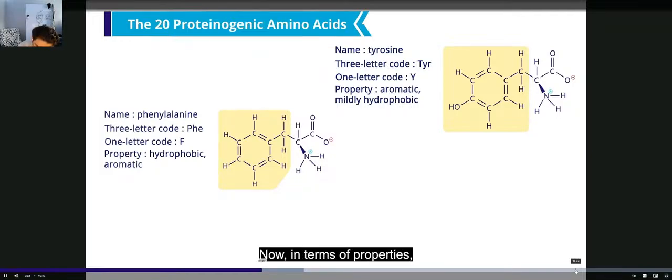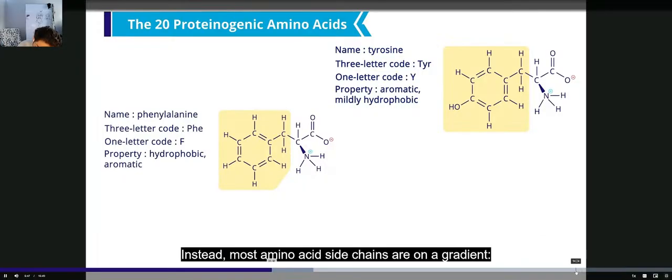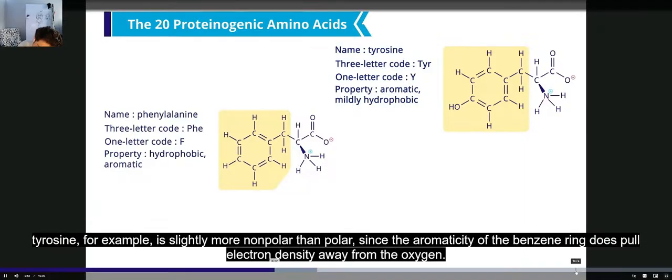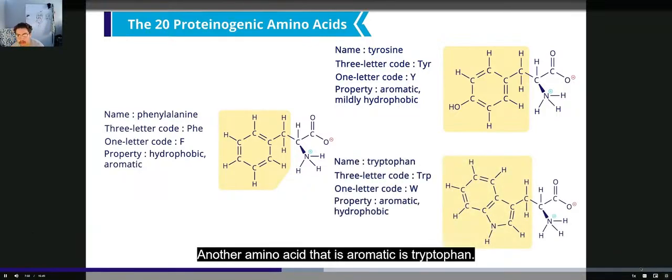Now, in terms of properties, an aromatic ring is nonpolar, whereas an alcohol is pretty polar. You'll notice something about many amino acids. Most of them don't fall neatly into a purely hydrophobic or hydrophilic category. Instead, most amino acid side chains are on a gradient. Tyrosine, for example, is slightly more nonpolar than polar, since the aromaticity of the benzene ring does pull electron density away from the oxygen. Another amino acid that is aromatic is tryptophan.